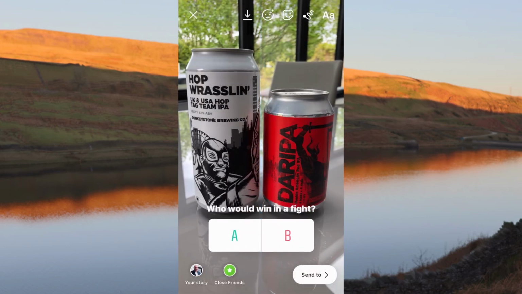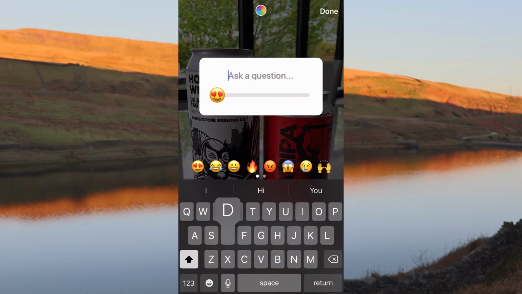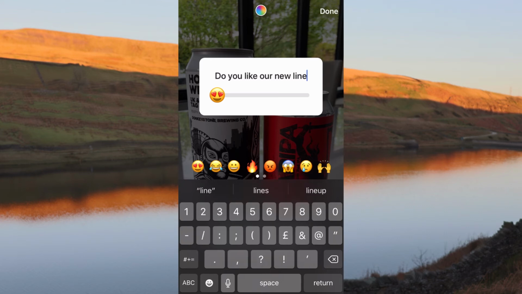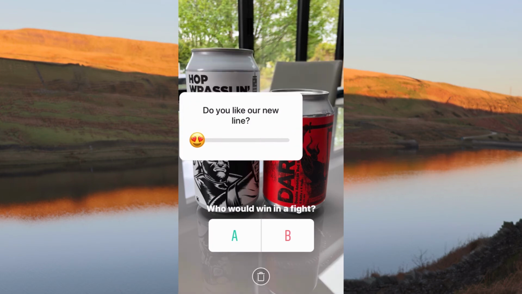And let's go back to the stickers, because there's other things you can do to survey. We've got the slider button here where you can ask people how much they like your new products. You can get creative and come up with better ideas than me, I'm sure. And then they can all choose by sliding across and you'll get the results of that. Again, you can move that wherever you like.